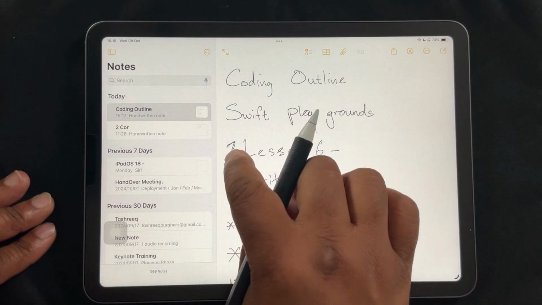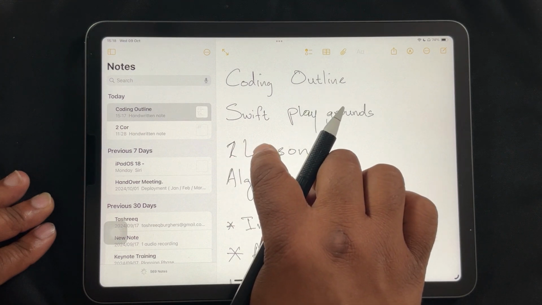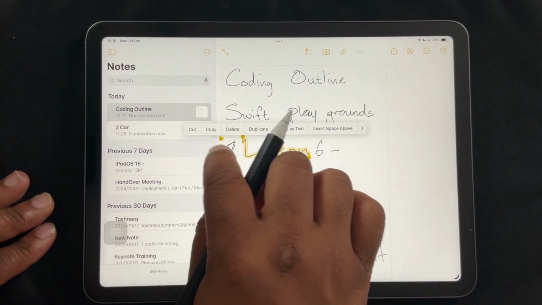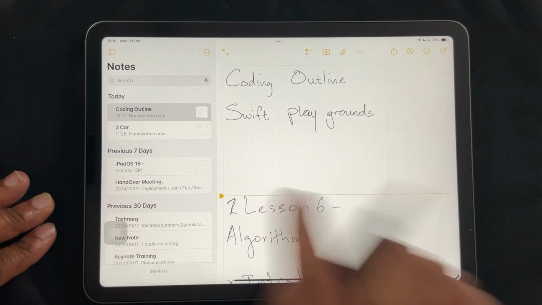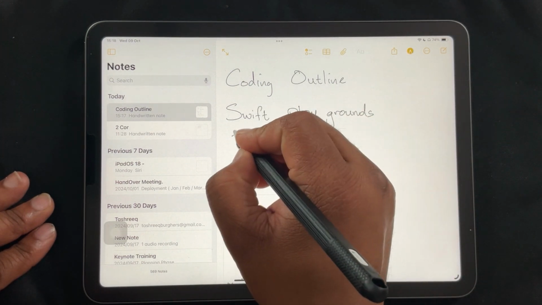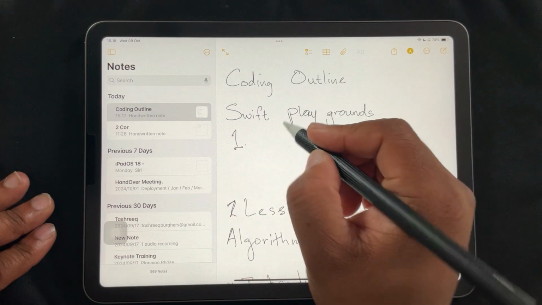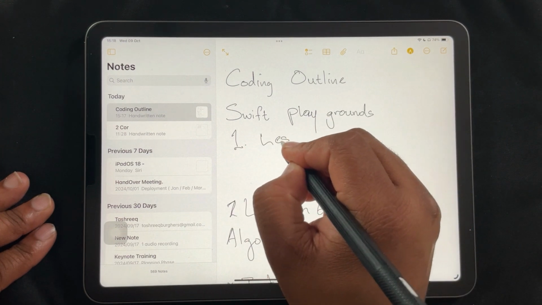and lesson number 6. So what I'll do is I'll tap hold on lesson number 6, and you will see an arrow will pop up. I will tap on that arrow, drag it down, and now I can make this point number 1, and this is going to be lesson number 5.